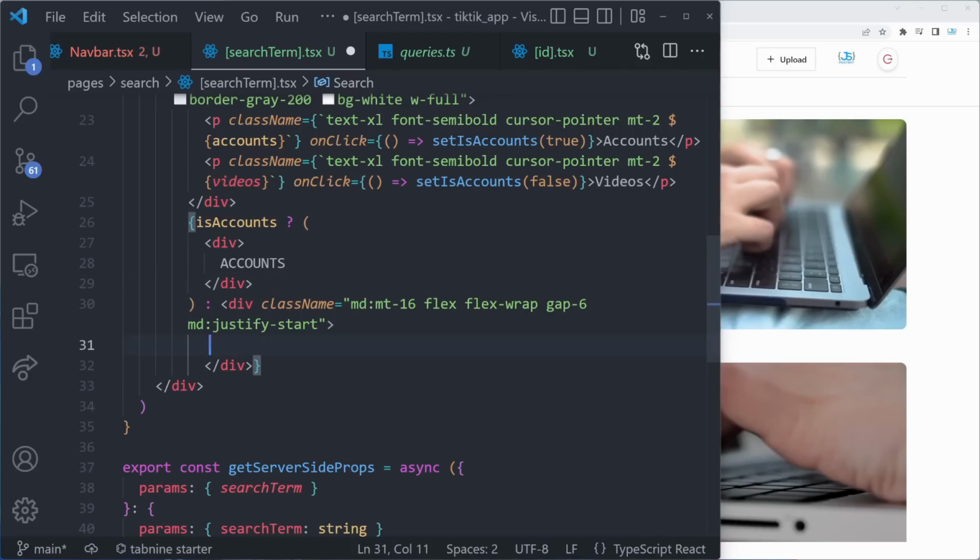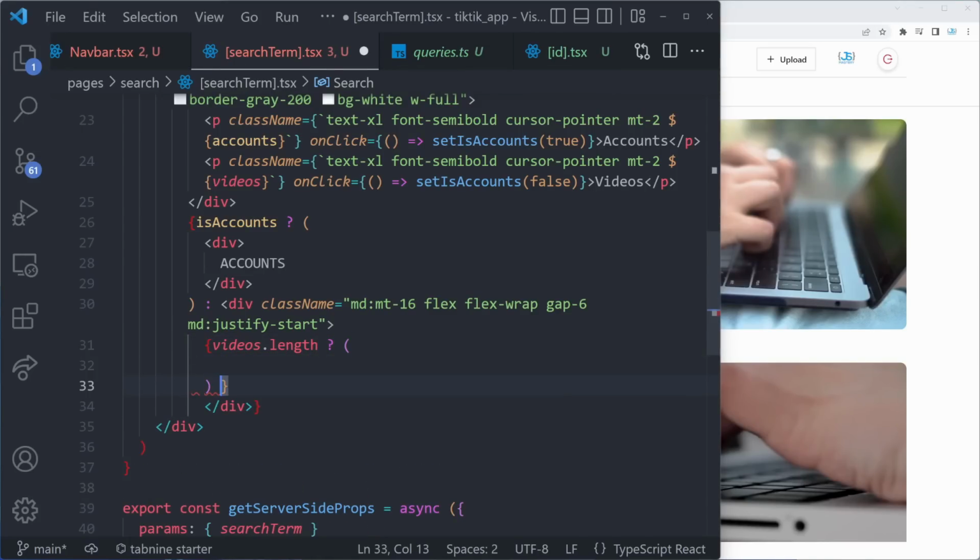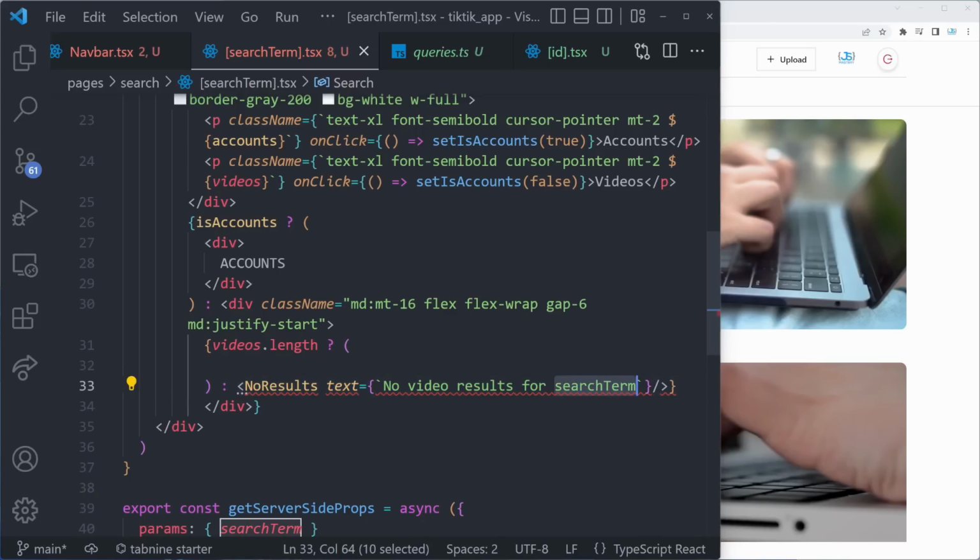Inside of there, we want to loop over the videos if they do exist. So we can say if videos.length, like this, then we can return the videos, else we can return the no results component that can say something like text is equal to a template string, no video results for, and then we have to get the search term. Now, this is a question for you. How would you get the search term that's currently being searched?